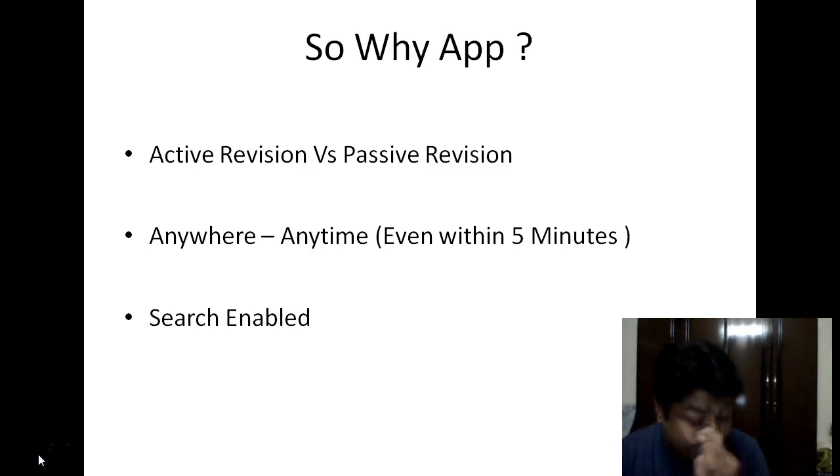Third is it is search enabled. Search enabled is like, many times, say, on a certain topic, this app has a search engine inbuilt in it.